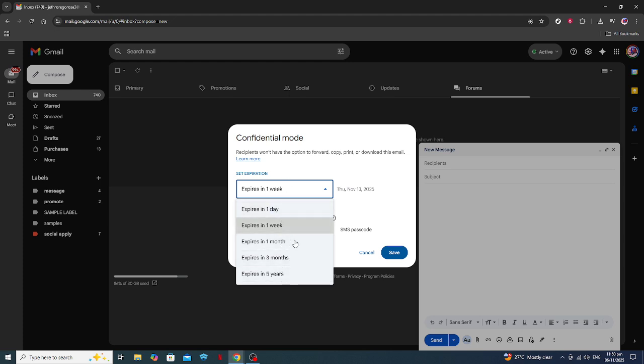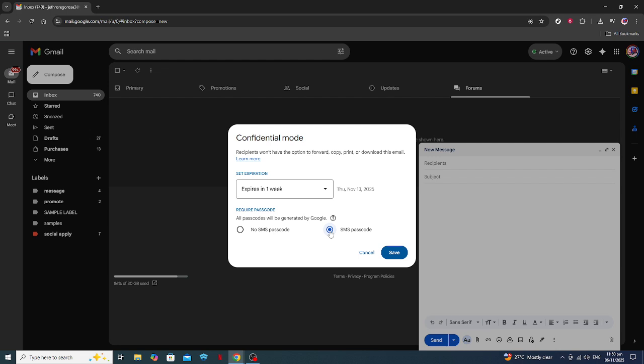If you choose the option No SMS Passcode, recipients using the Gmail app will be able to open the email directly without any additional steps. However, if your recipient isn't using Gmail, they'll receive a link to view the email instead.